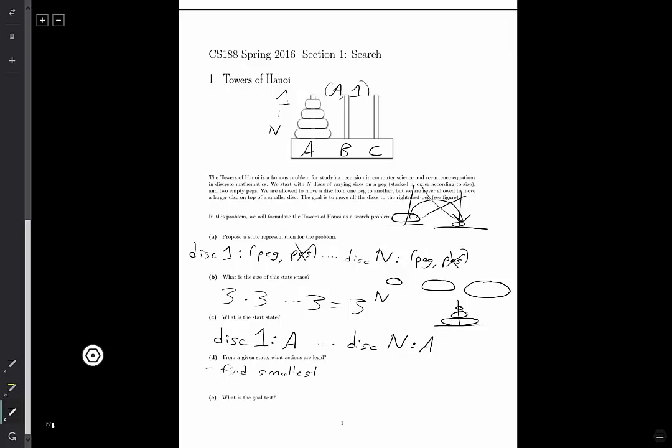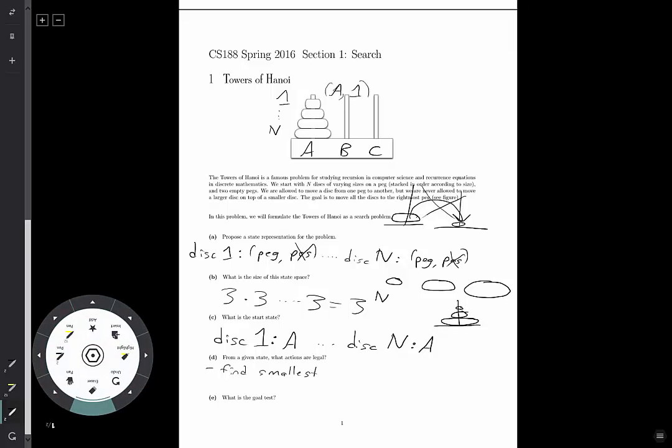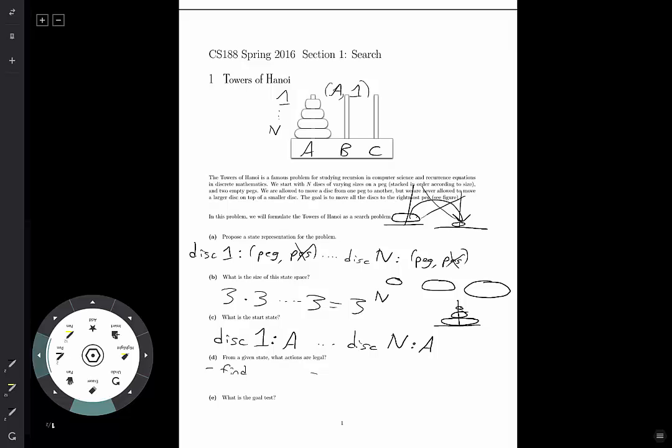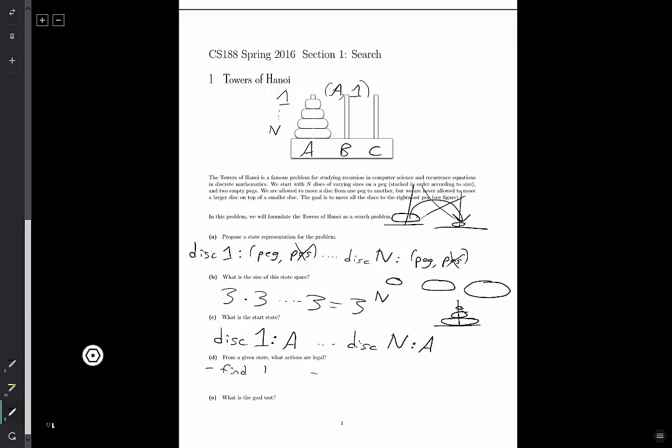Well, not smallest, let me erase that. We're going to find the peg on top. Sorry, find the disk. Keep mixing them up. Find the top disk on each peg. And then first ask yourself, can you find the top disk on each peg? Well, by what we talked about in A, where there's a total ordering, I can always find the top disk.